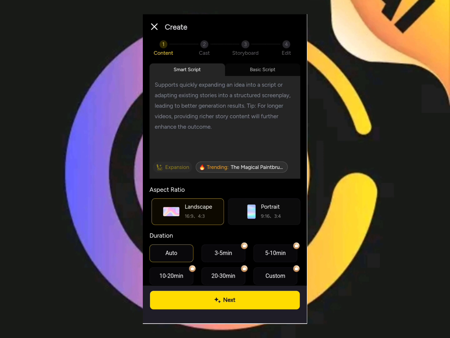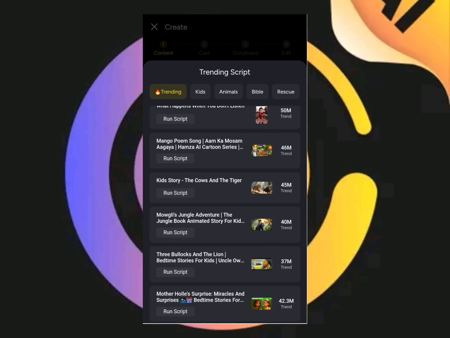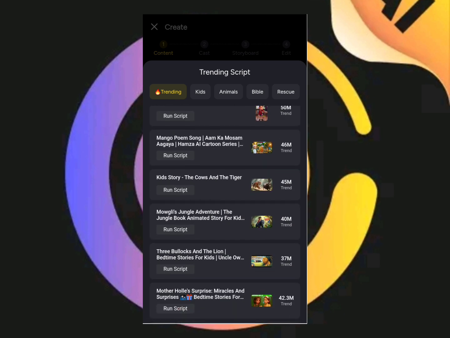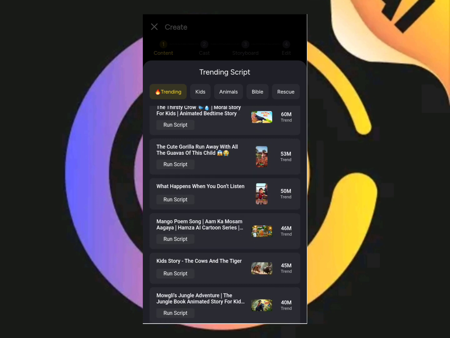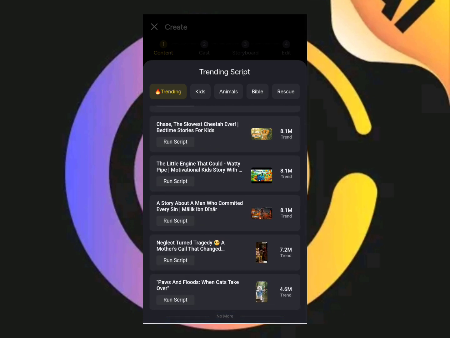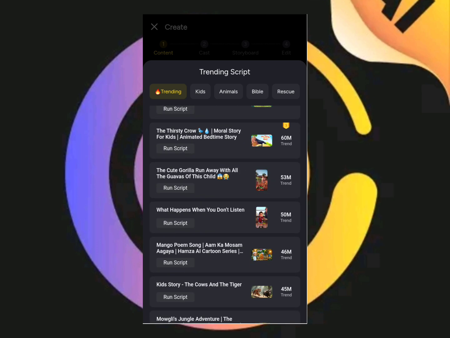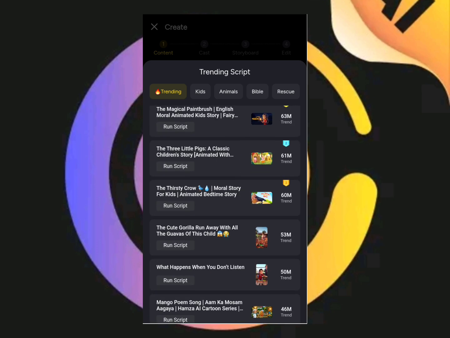If you don't have anything in mind, you can always tap on this here where it says trending. You're going to see here the scripts that they have used. You can also use the scripts that these trending videos on YouTube have used. As you can see here, there are quite a lot of videos that people have created using this application, and the script that they have used, you can also recreate by just tapping on run script.